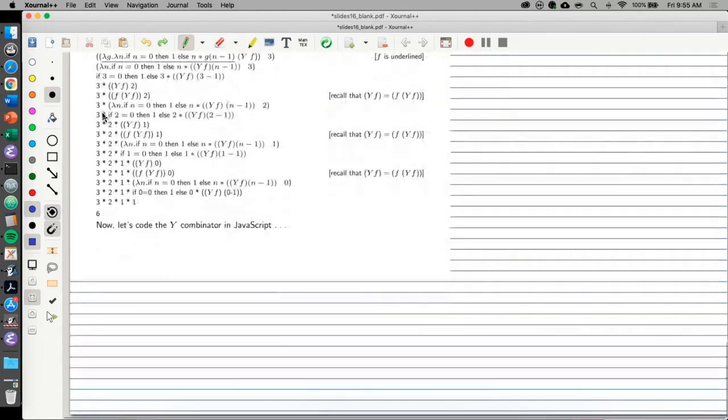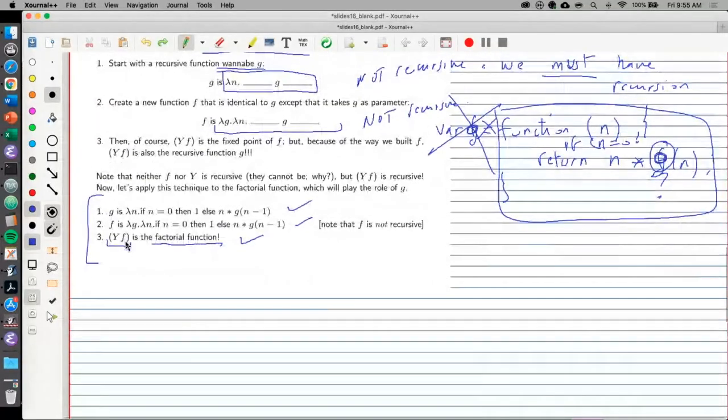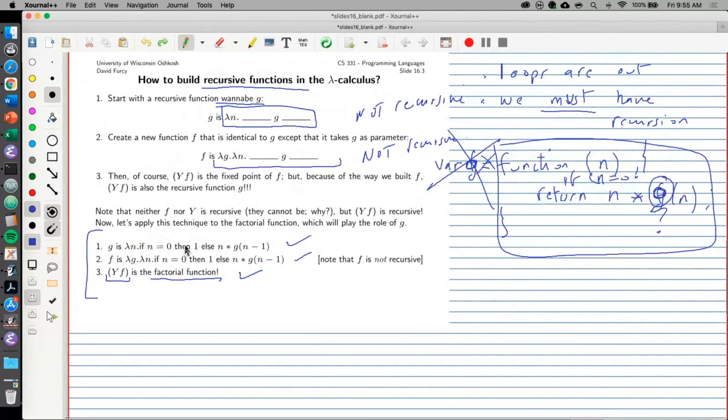How do I do that? Well, I claim that this function Yf is factorial. So I'm going to plug in this for factorial. I'm going to apply it to 3, and I'm going to try and convince you that the answer will be 6, which is factorial 3. So I'll do that in the next segment.